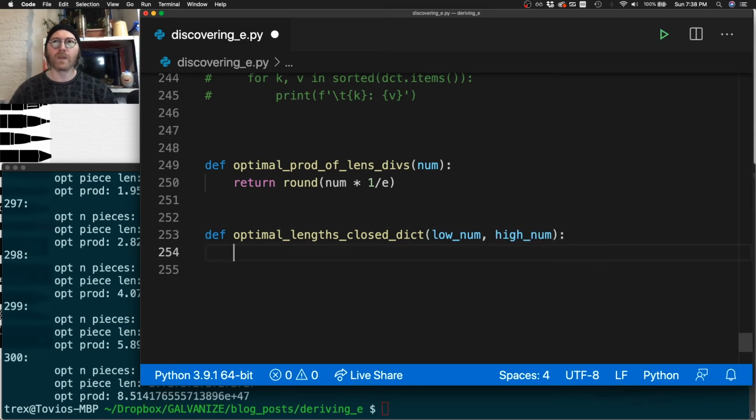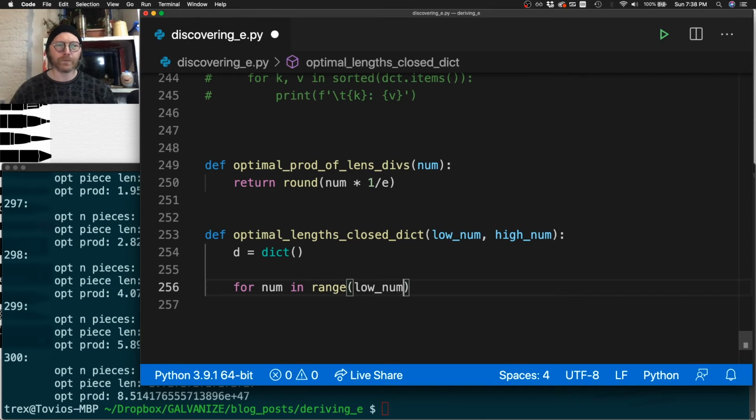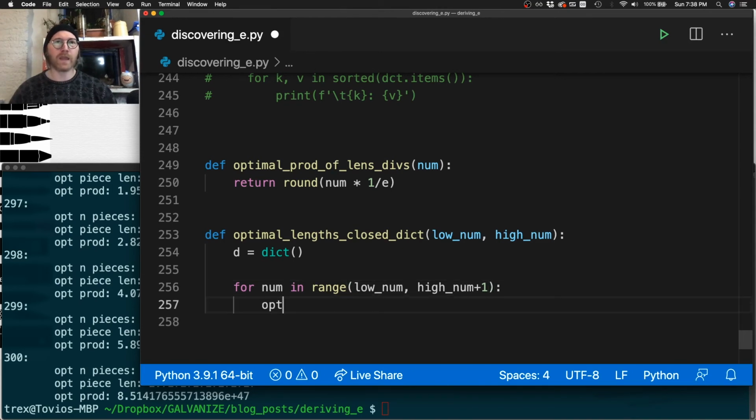We're going to instantiate D, we'll say for a number in range, we'll go from the low number to the high number plus 1. And the optimal number of divisions is going to be this, right? The result of this operation.